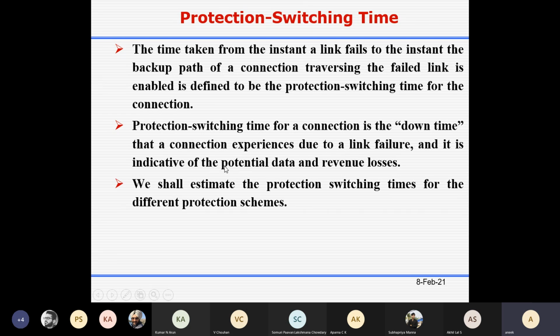and it is indicative of the potential data and revenue loss. Because if you are not able to transmit your signal, let's say you are losing 5 seconds and your data rate is 1 Gbps. So 1 Gbps multiplied by 5 seconds, that means that amount of data you lose, and correspondingly you will lose the revenue. Since you are sending data at a high rate, the protection switching time is very important.